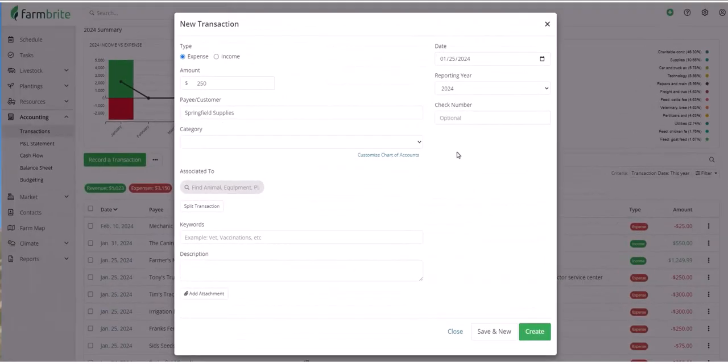So you've seen all of the unique ways that you can customize the transaction. You can define your own chart of accounts for unique categories. You can associate the transaction to a record, or split it to assign it to multiple categories and multiple records. All of those features give you an extra level of detail and tracking for your transactions, but they're not required.